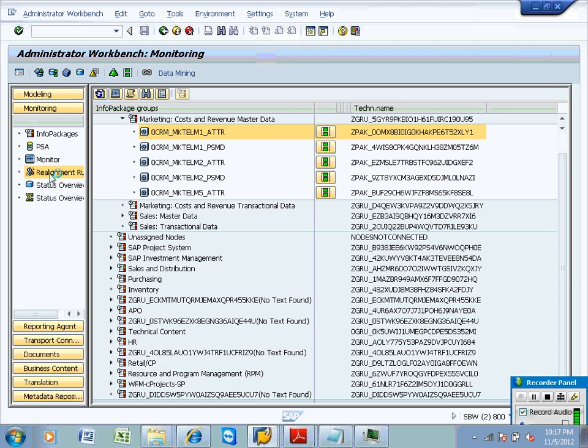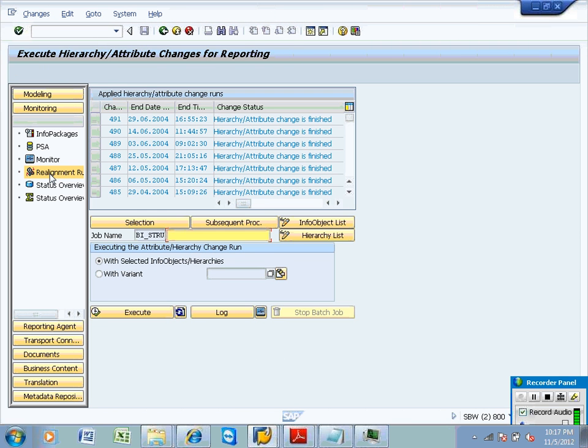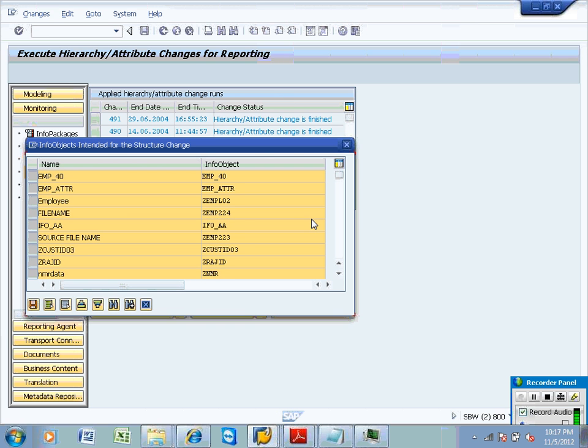Other object versions, A status, M status, and what else we have? No, we have another status also. We have these statuses, let me discuss. See here, click on info object list. Whatever info object you need to activate, you need to select those info objects here.